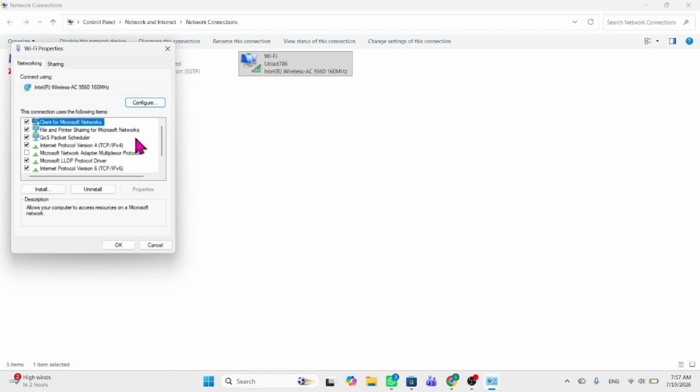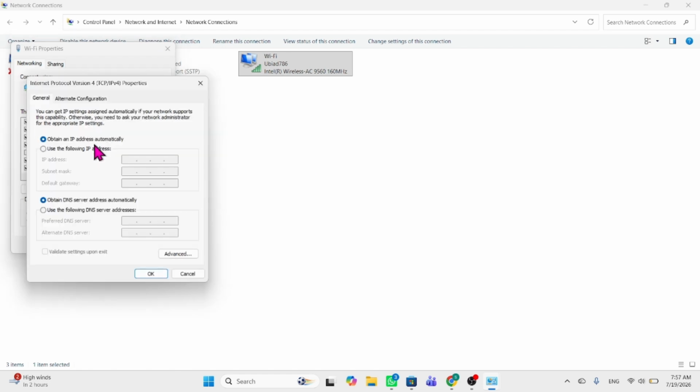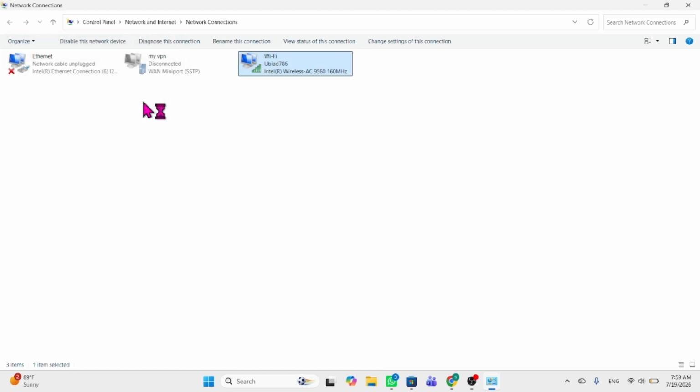Now select Internet Protocol version 4, TCP/IPv4, and click Properties. Choose Use the following DNS server addresses. Enter the following values. Preferred DNS, 8.8.8.8. Alternate DNS, 8.8.4.4. Then click OK. Now click Configure.